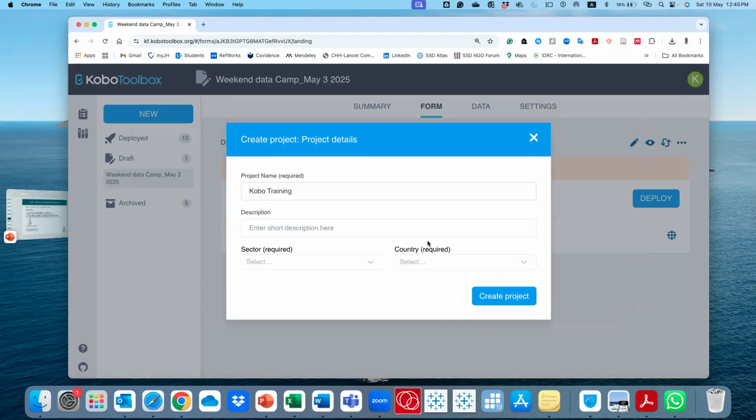Okay, so it will still ask you about the details of the project. So this is the KoBo training for today. You can say, okay, we can. And Data Camp part 2, you can add more description here if you want, if you're like a project.